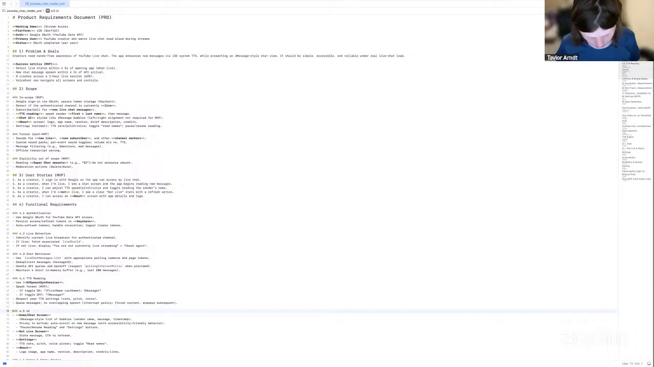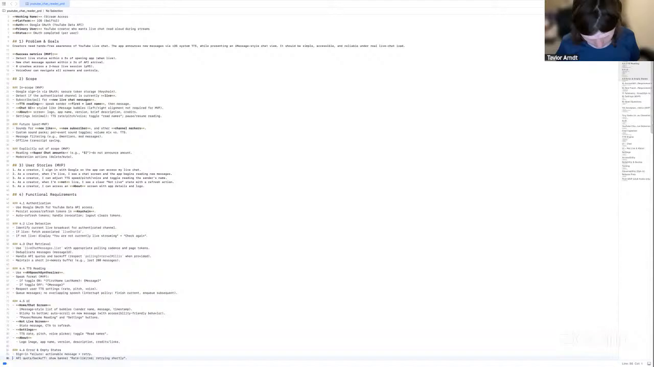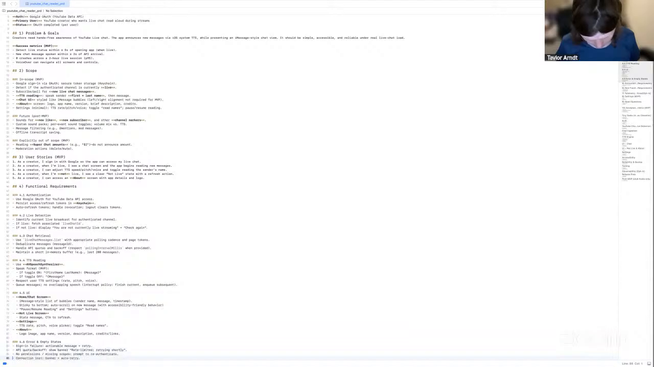4.5 UI: home/chat screen, iMessage-style list of bubbles with sender name, message, timestamp. Sticky to bottom, auto-scroll on new message, pause/resume reading and settings buttons. Not-live screen. Settings screen: TTS rate, pitch, voice picker. About: logo. 4.6 error and empty states: actionable API quota/back-off, show no permission or lost connection banner plus auto retry.